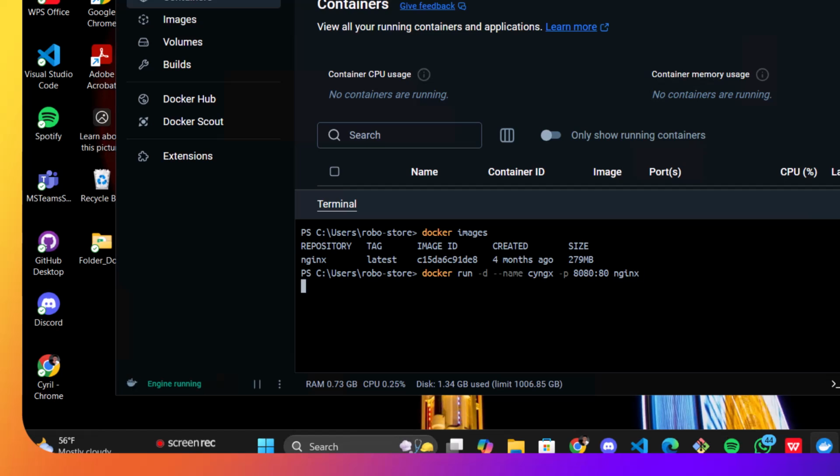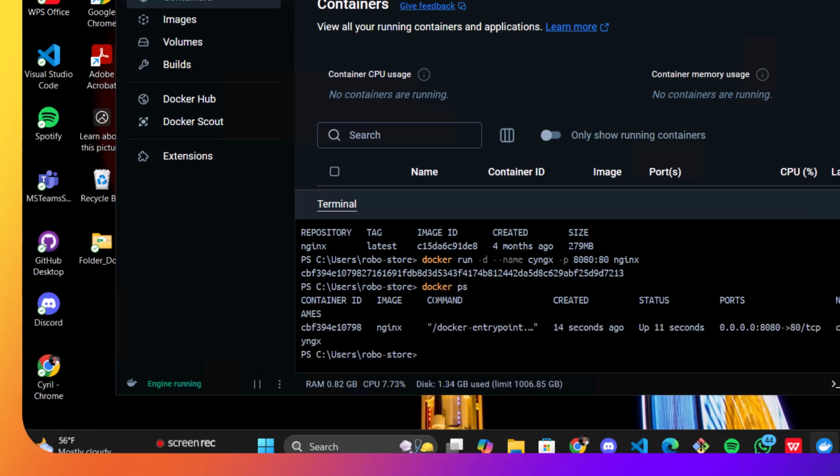When I press enter, it shows that I already have something running. If you want to confirm that you truly have something running, you could type docker ps. If you see this, you notice that we have this container ID cbf3 and the rest. Nginx is the name of the image, the docker entrypoint is the command and details. It was run 14 seconds ago, the uptime is 11 seconds, and the port is this.